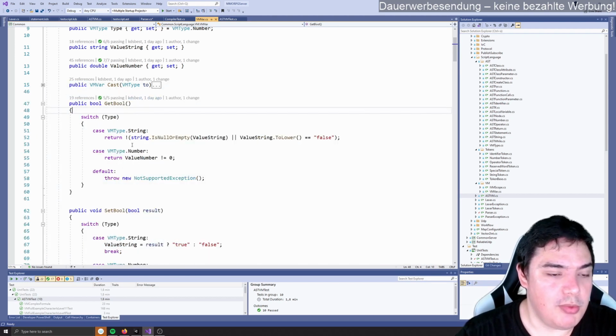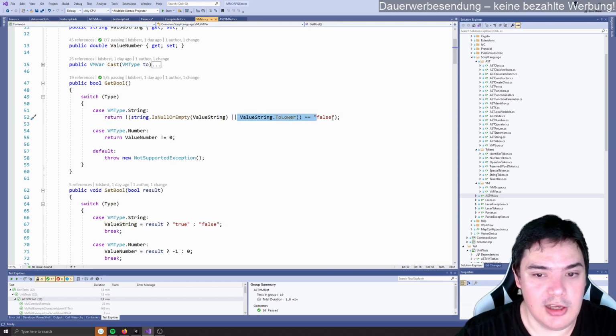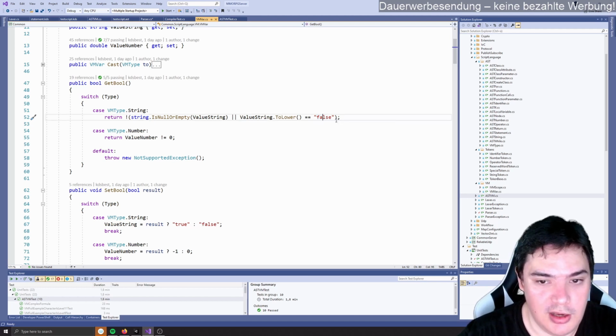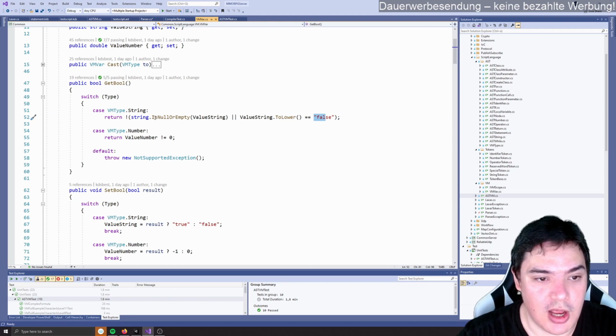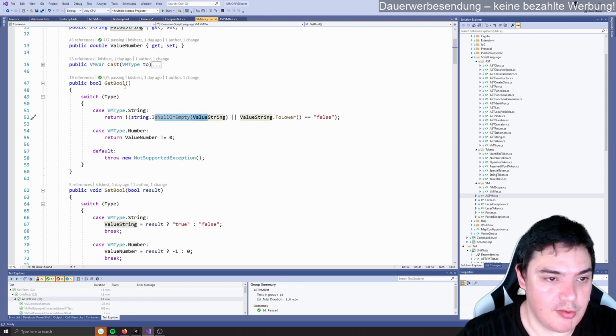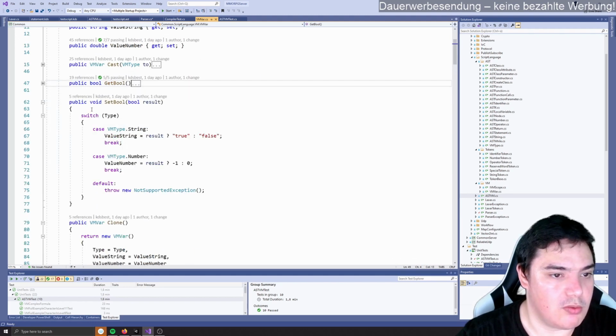Then we have a small helper function that defines what is true and what is not. If the string is empty or it is false in any written way, so we lowercase it, so you can have a big F, a big A, or whatever, we ignore that. So lowercase false or empty or null, then this is false. Every other case for a string is true. For numbers, if the number is a 0, then it's false. Every other number is true. That's how simple we work with that.